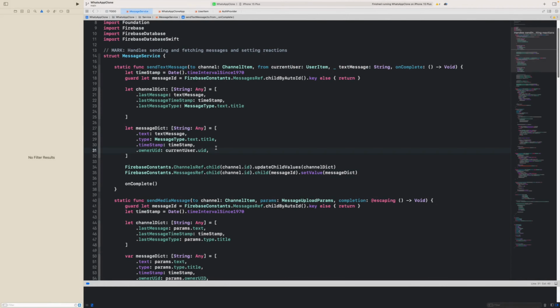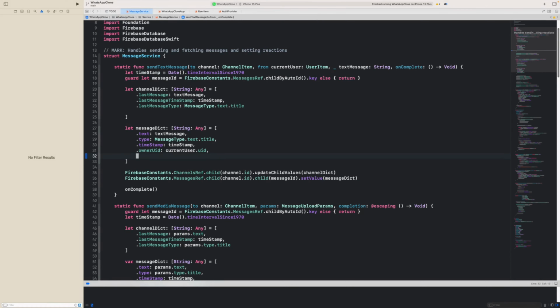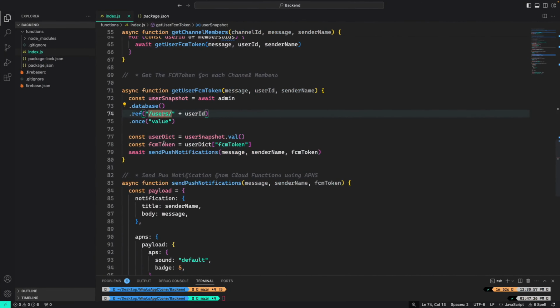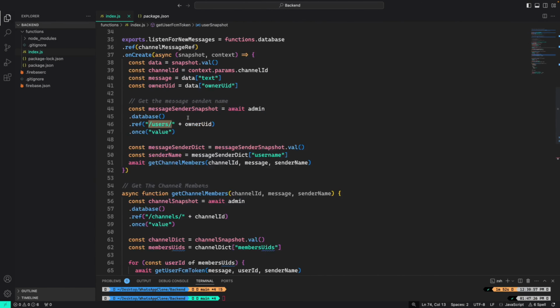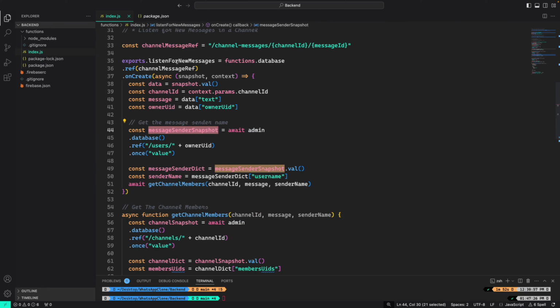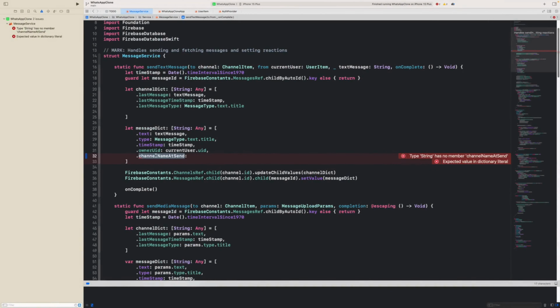Well, what if we went ahead and just added a simple piece of logic? Let's say, for example, channel name at send, right? And we use this channel name at send right here, instead of going to get the sender name. Because look at this, inside of our message sender snapshot, inside of our listener for new messages, all we're trying to do here is get the username of the person who's sending the message. On the client side, we already know the username. That's the currently logged in user. So we could just send that with our message. And all I'm going to do is append this and call it channel name at send.